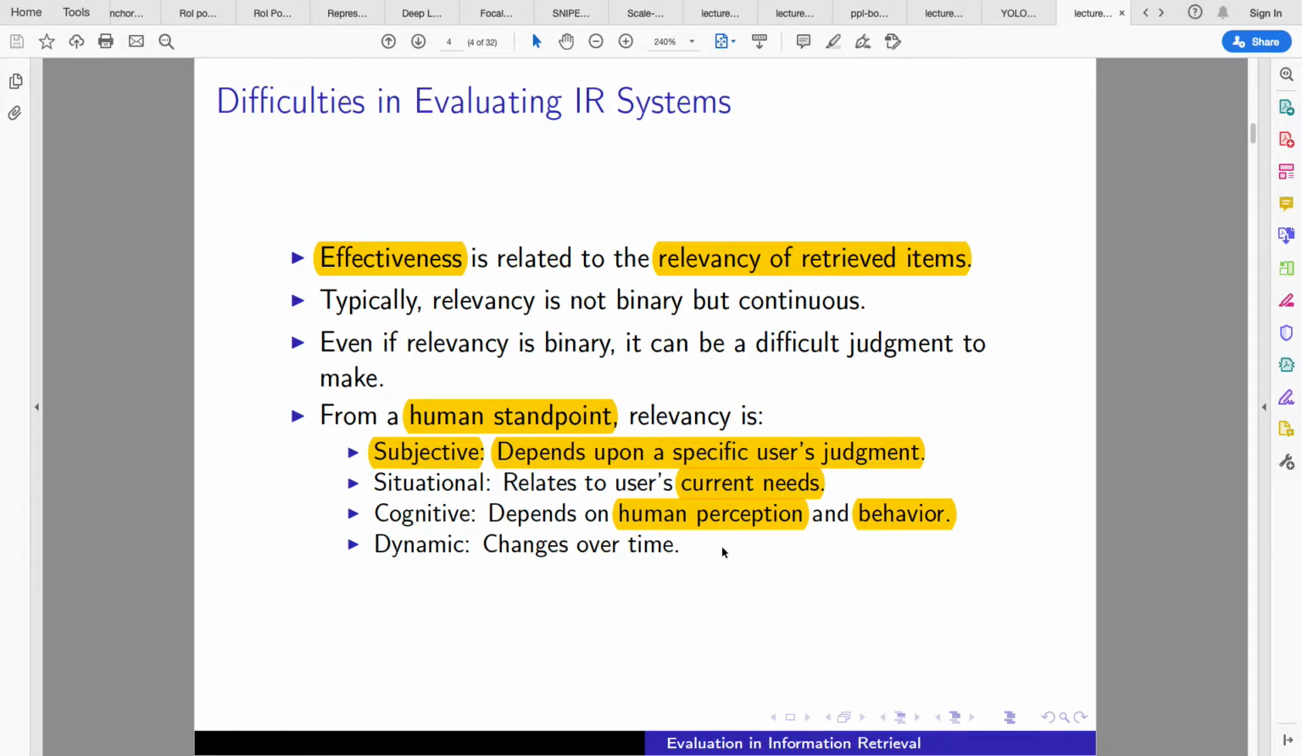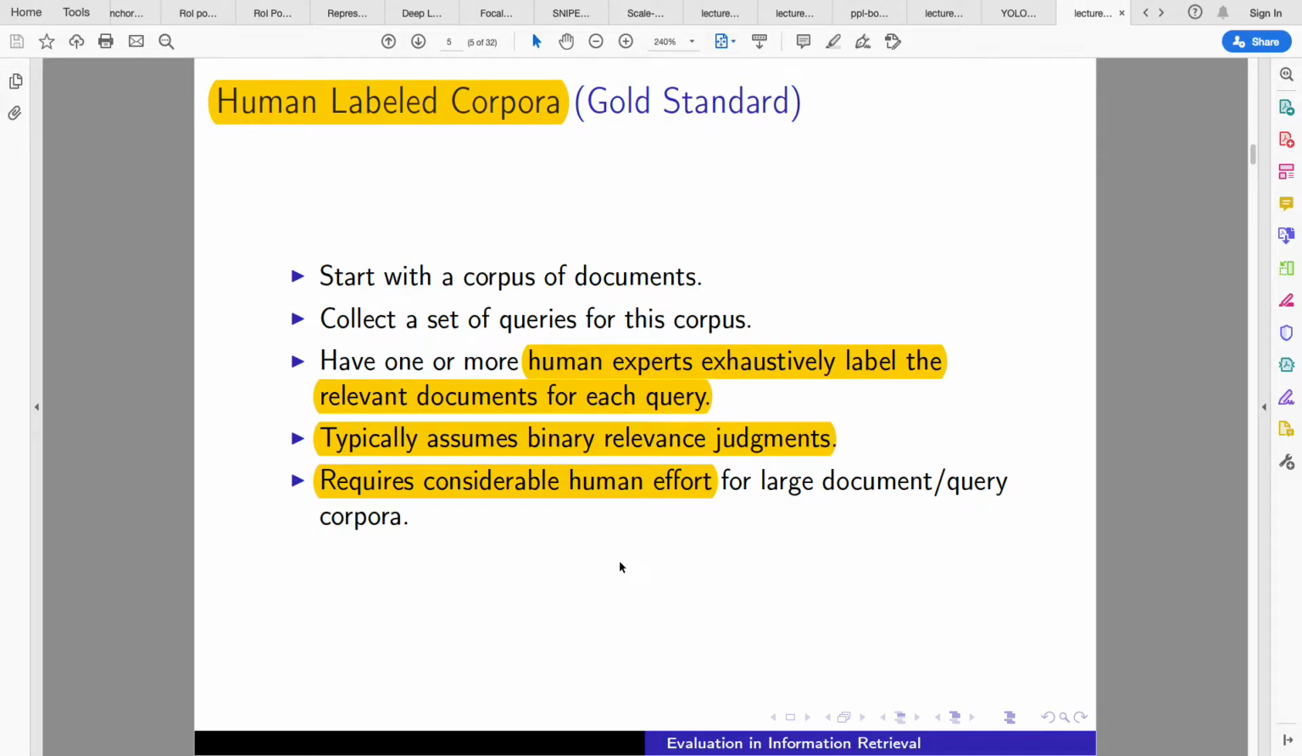Cognitive, it depends on human perception and behavior, and it's dynamic, it changes over time. So if IR system A is better today, it doesn't necessarily mean that in a month's time the IR system will still be the better one. So these are difficulties involved in evaluating multiple information retrieval systems.